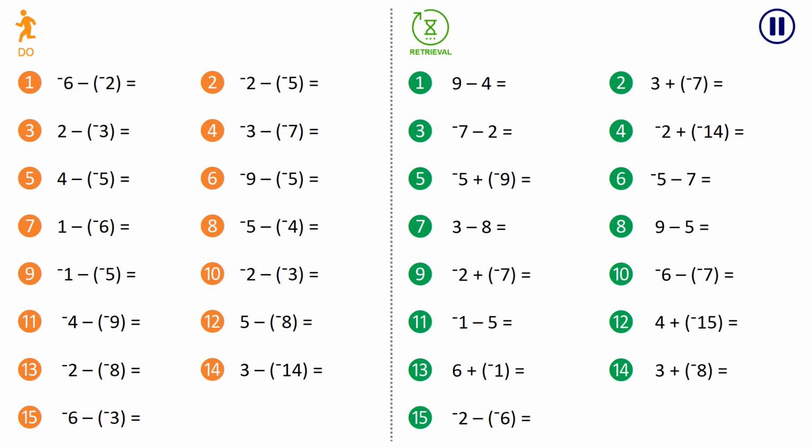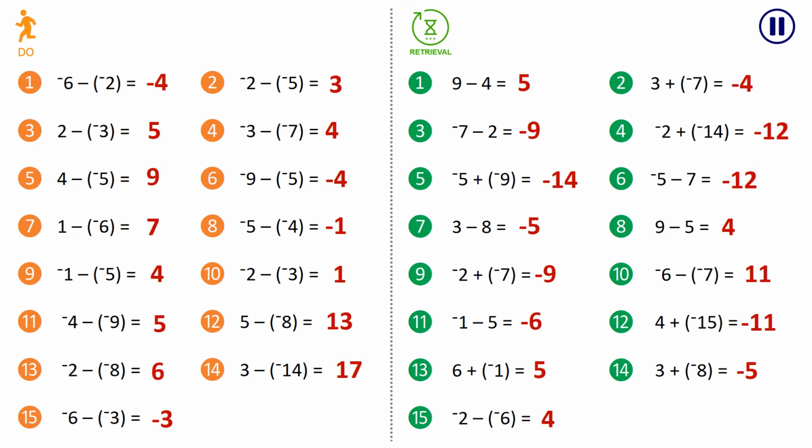So in this case, this type of exercise is one that covers everything that we have learned, adding and minusing with our negative numbers. The do section here is about the specific most recent learning, which is when we minus a negative, but the retrieval section pulls everything together. So sometimes we are just minusing a positive number, sometimes we're adding a negative number. And like I say, it pulls all the learning together and encourages pupils to make decisions. So here are the answers if you gave those a go.